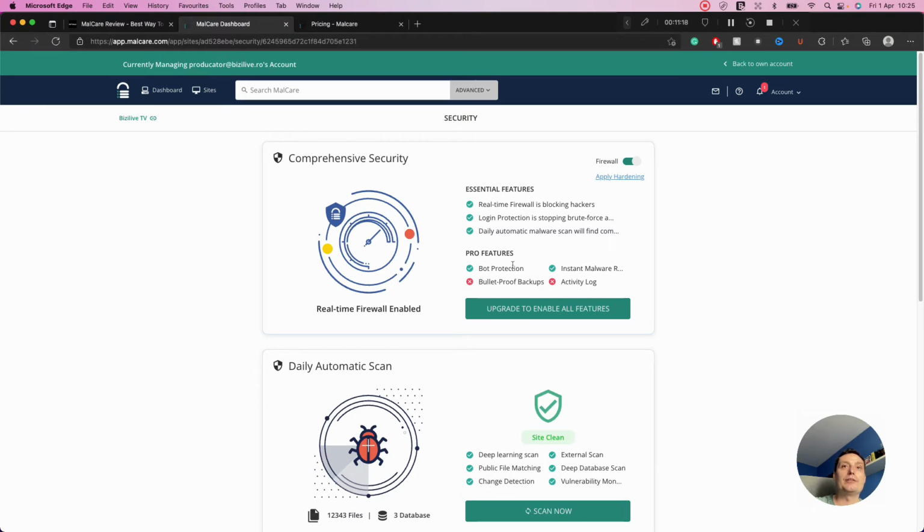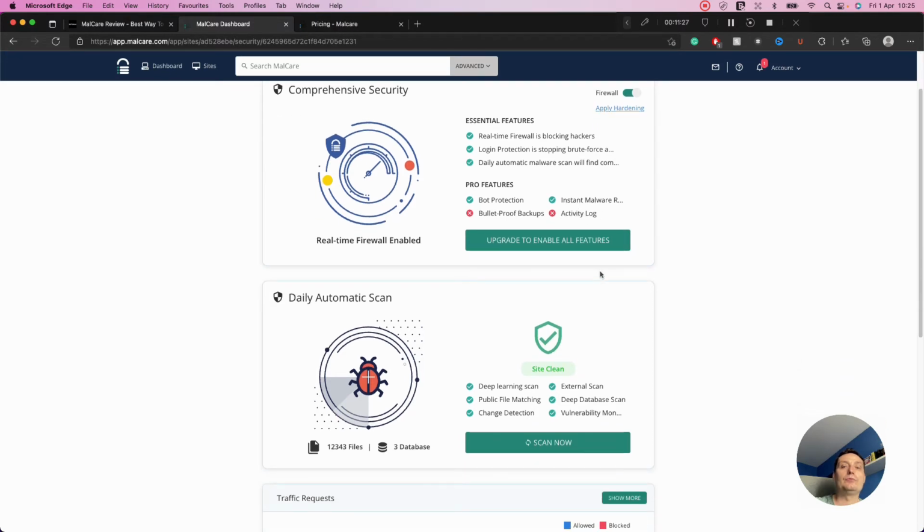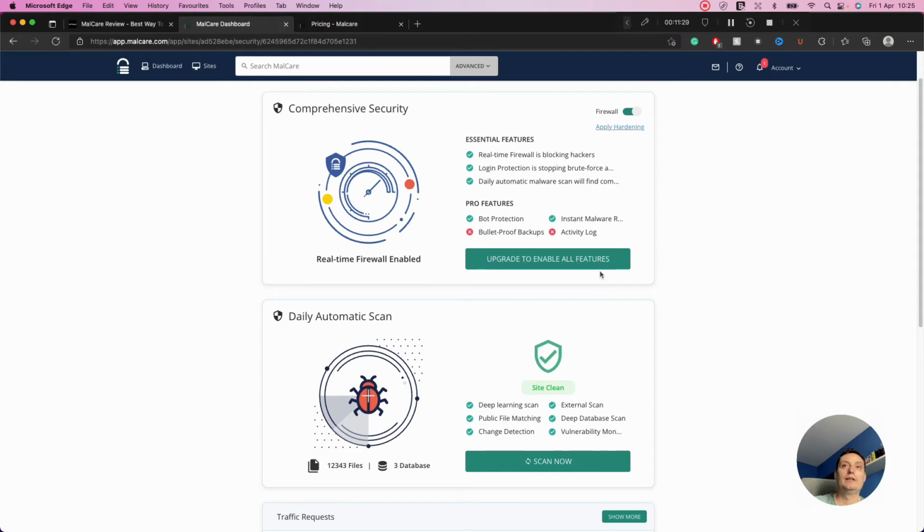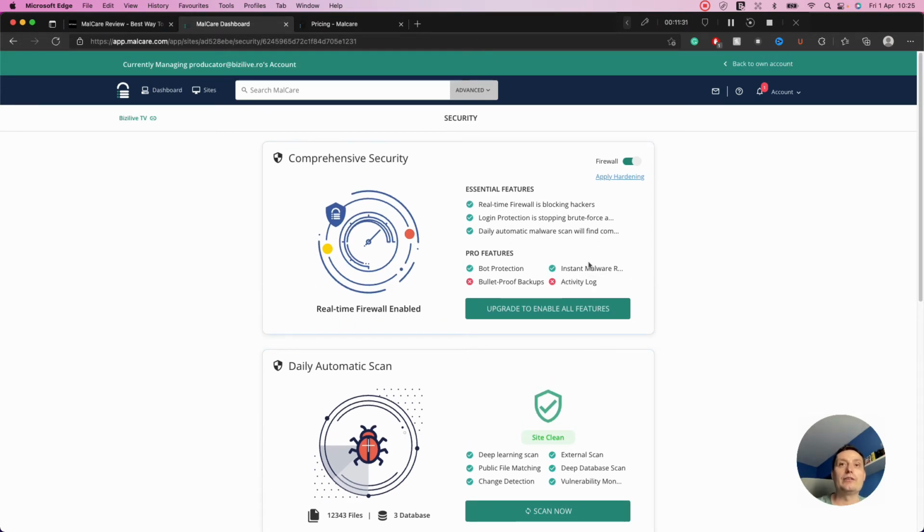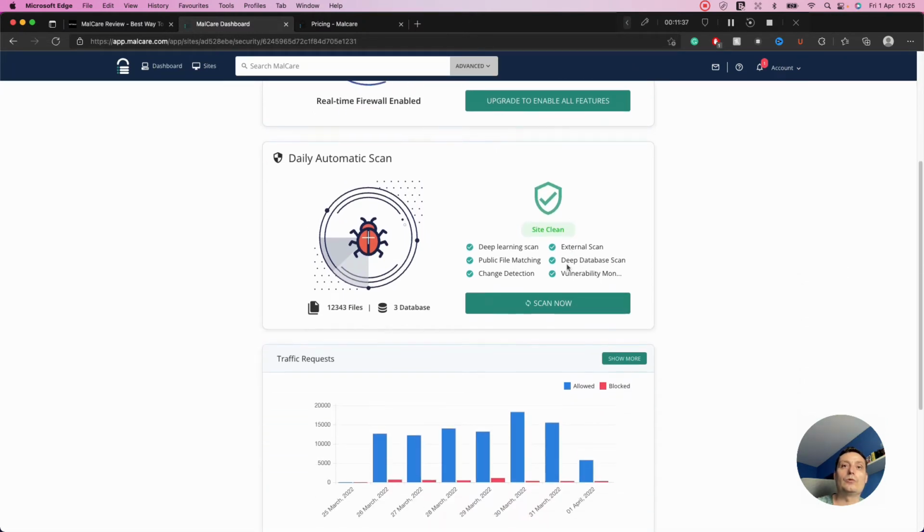basic plan, you'll see that you have activated in here the instant malware remover. So in case you have the website breached, you can just go in here and hit a button to clean up the website.